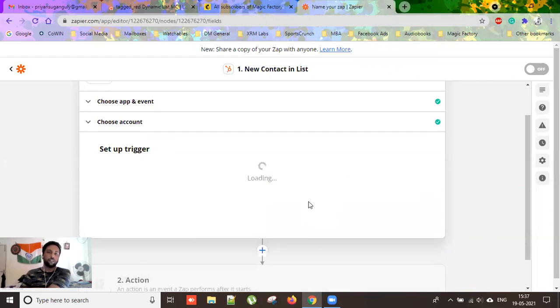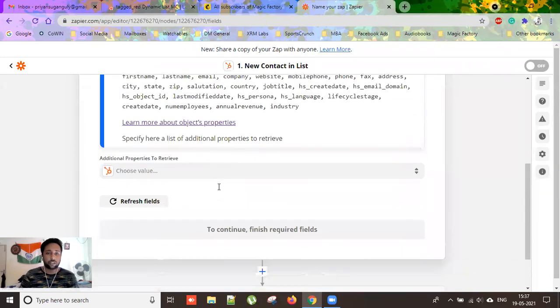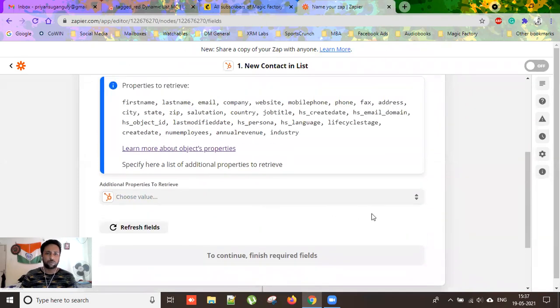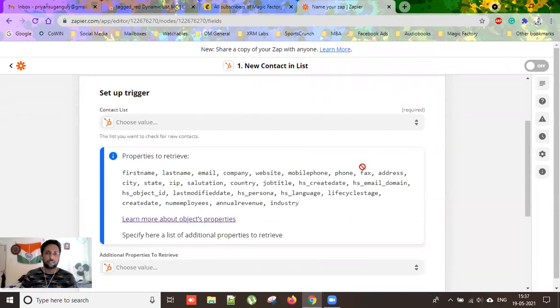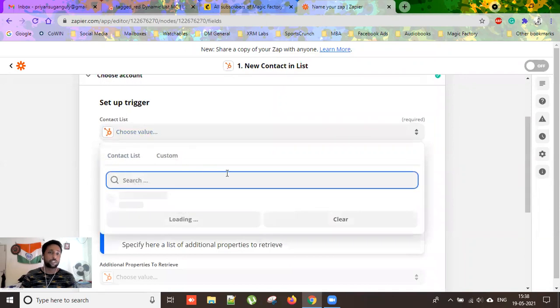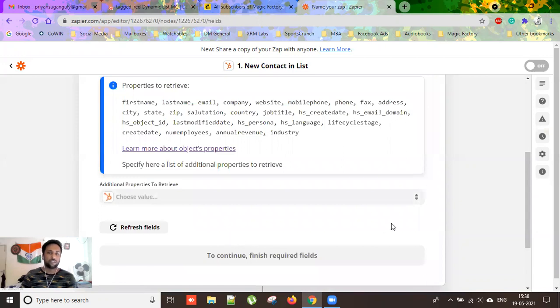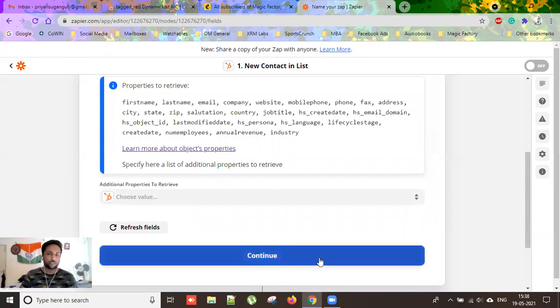Continue. We're going to set up the trigger here, which is additional properties to retrieve. You don't need to retrieve any additional properties. Let's just choose the contact list. Which contact list are we looking at? Lists are basically what we created, right? So remember that this is the list we created, tagged red dynamic list MC, right? So we use this list, and this should be good.